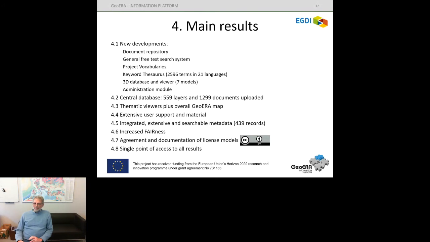We've also been working on licenses, so that people who use the data know what restrictions there might be on them. We've actually managed to convince almost all projects to have a very open approach to this, so that a so-called Creative Commons license has been applied to almost everything, meaning that people can use the data, they can download it, but they only need to cite where it comes from. And then we have made in our website a single point of access to all the results. I will now show a little bit of examples of these new developments and other results.